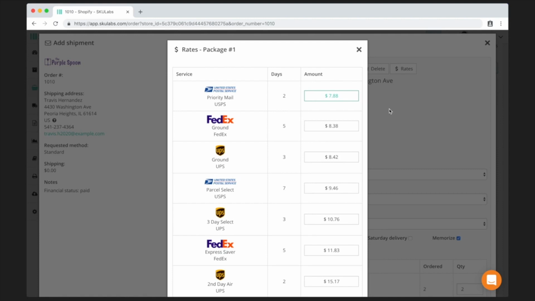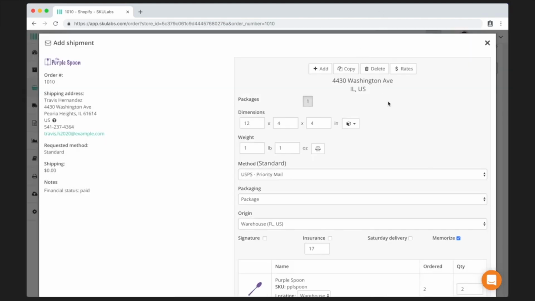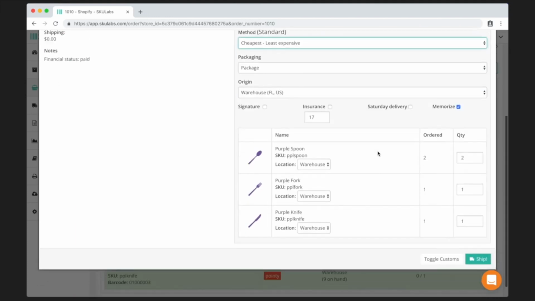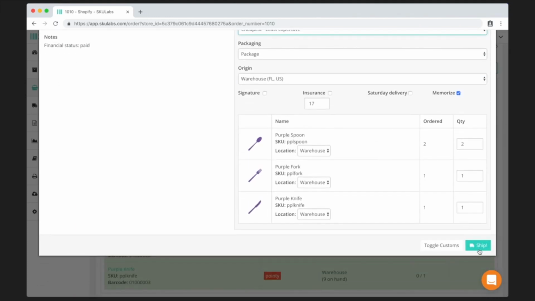Now, if I don't really care exactly what method I ship by, as long as the order gets there and as long as it's the most cost-effective way for me to ship it, I can skip all this stuff and I can just leave my method selection on least expensive, which is what we have set as the default. That's basically a little SKULabs shortcut that tells SKULabs to go find the cheapest valid available service for this particular shipment when I hit ship. It'll get that rate, it'll get that label, print it out for us, and we don't have to do any rate checks or go through any decision making there.